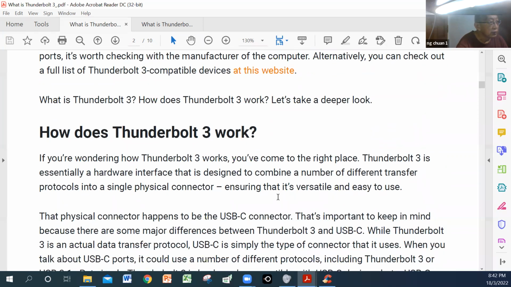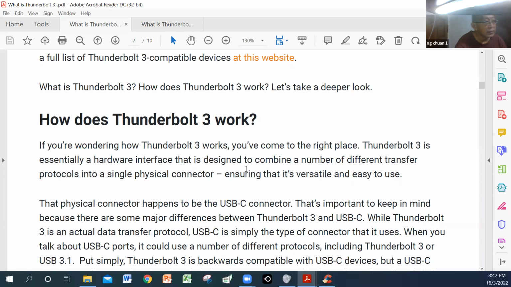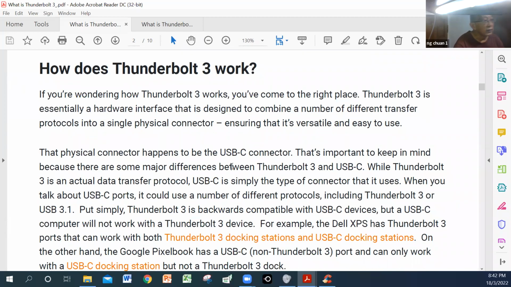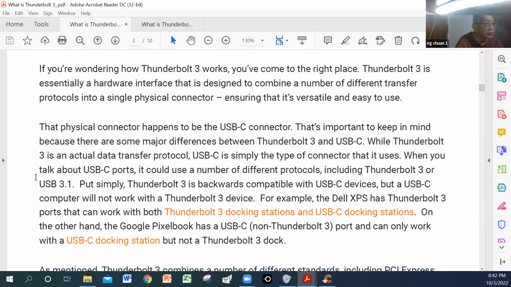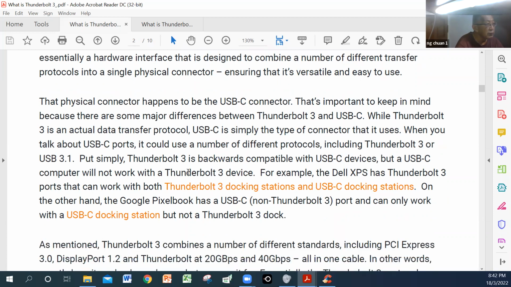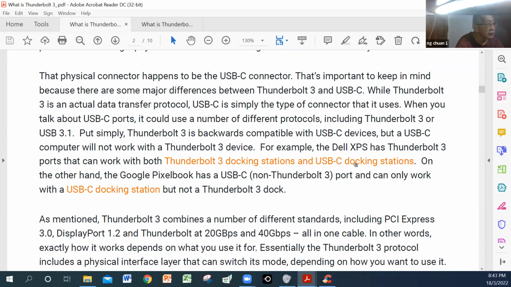how does Thunderbolt work? Thunderbolt is a hardware interface designed to combine different transfer types. The physical connector happens to be USB-C. I think it's quite common already. It's important to keep in mind that some vendors differentiate Thunderbolt 3 and USB 4, USB-C. Thunderbolt 3 is an actual data transfer protocol. When we talk about USB-C, you use a number of different protocols, including Thunderbolt 3 or USB 3.1. Thunderbolt 3 is backward compatible with USB-C devices. A USB-C computer will not work on a Thunderbolt device.